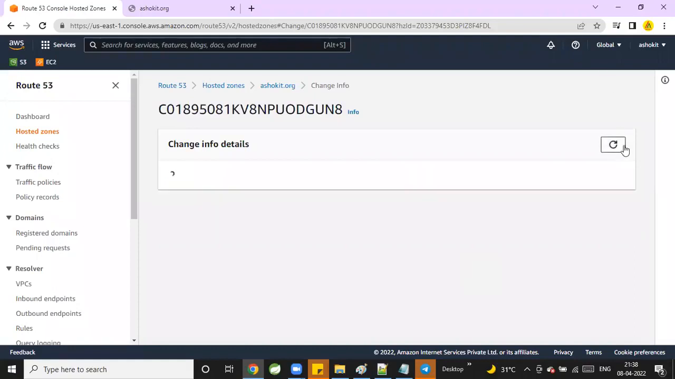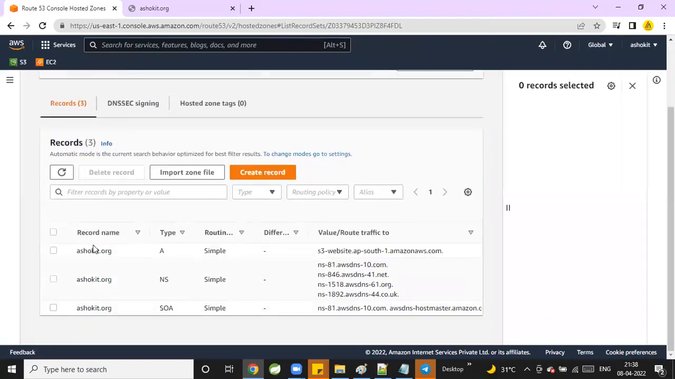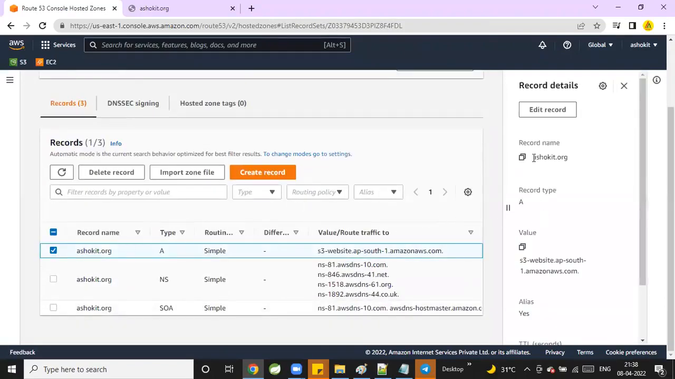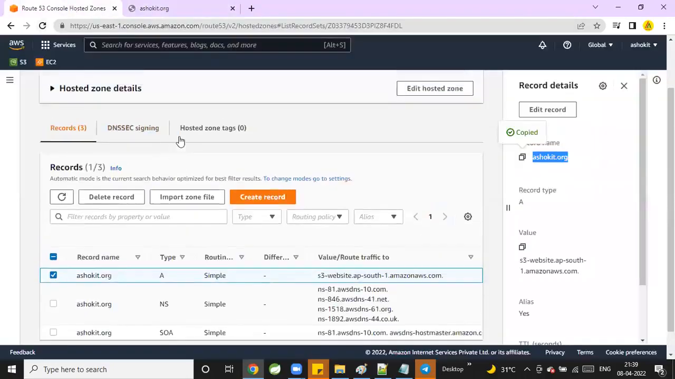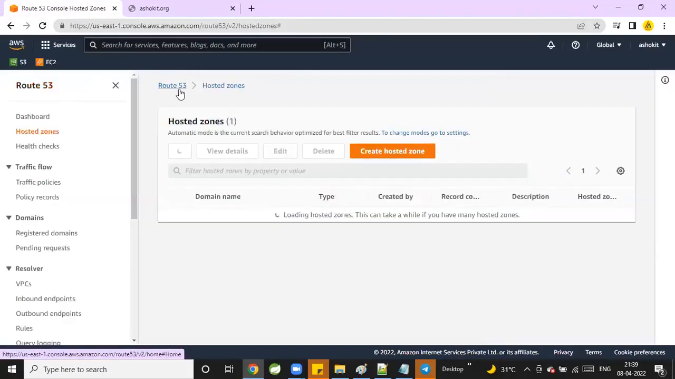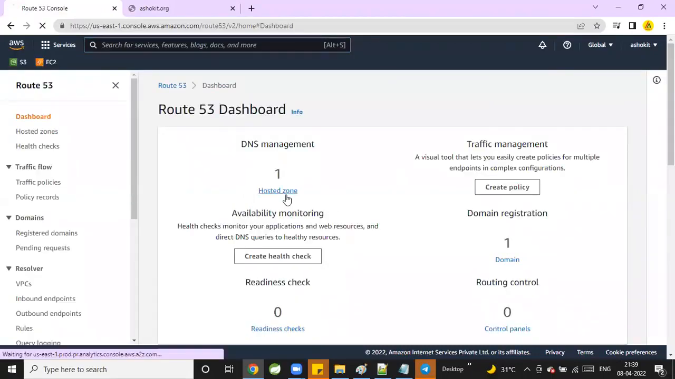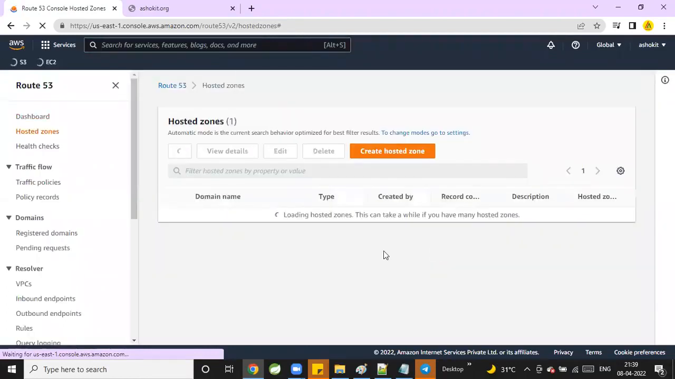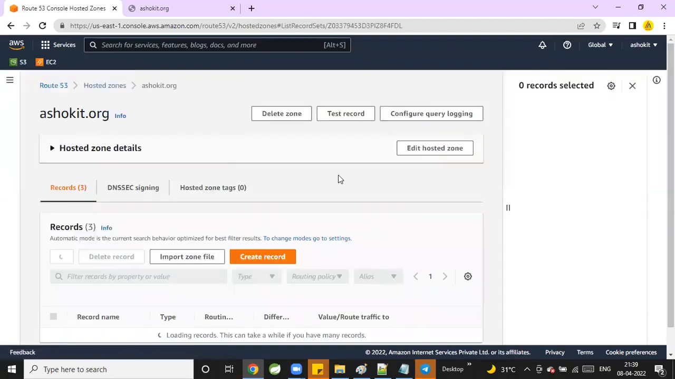It came to sync mode. Now go to this bucket, hosted zone, ashokit.org. Copy this. What happened? Route 53. Hosted zone. View details.